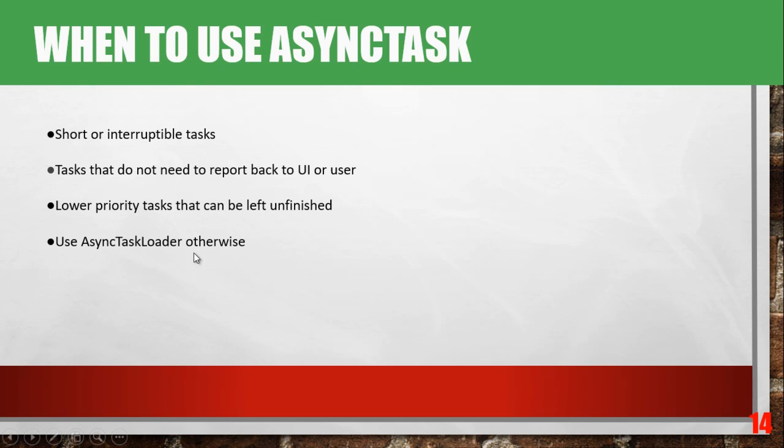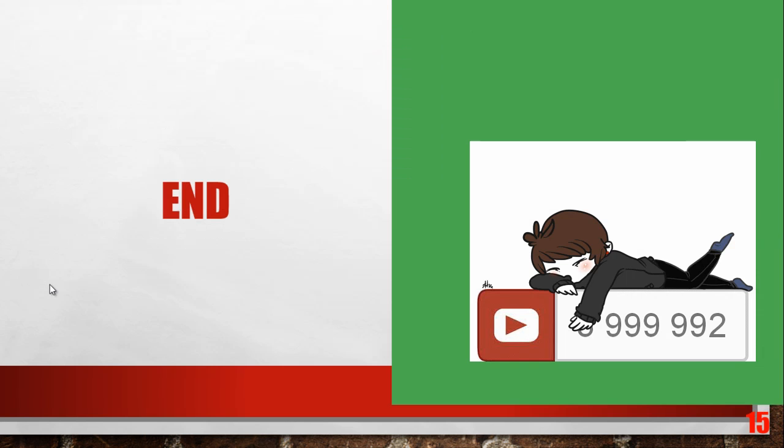We will also talk about async task loader after a demo that I will create for you in the next video. We will also see how to use async task loader when we rotate the screen of our phone. The previous async task will not be taken away, so it will be used again. So this is it, guys.